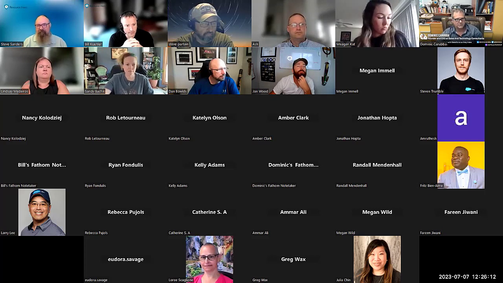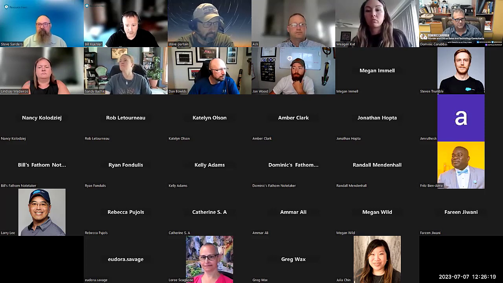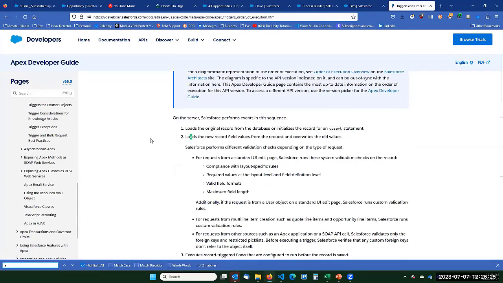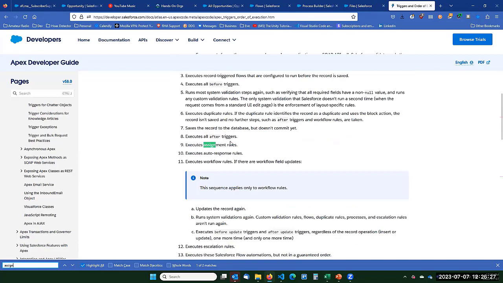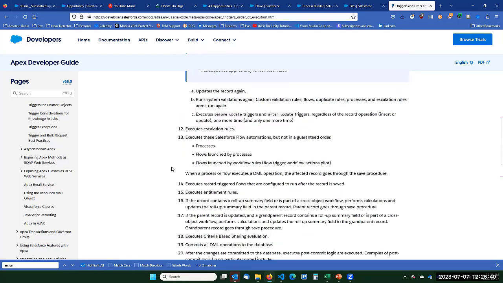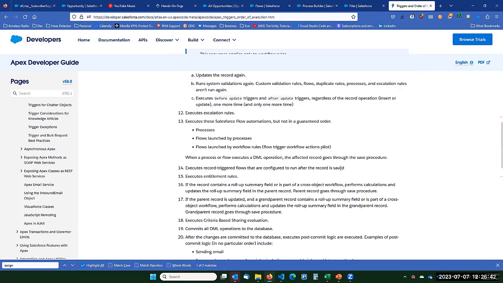It's after. Because I was pulling up here, let's just take a quick look. And again, I don't know if this would solve your issue, but looking at the triggers and order of execution, the first thing I was looking for was the assignment rules, which seems to be here. So it does the assignment rule, and then somewhere down below, record triggered flows that are configured to run in the after context. So it's doing the assignment rule, and then it's doing the after triggered flows.